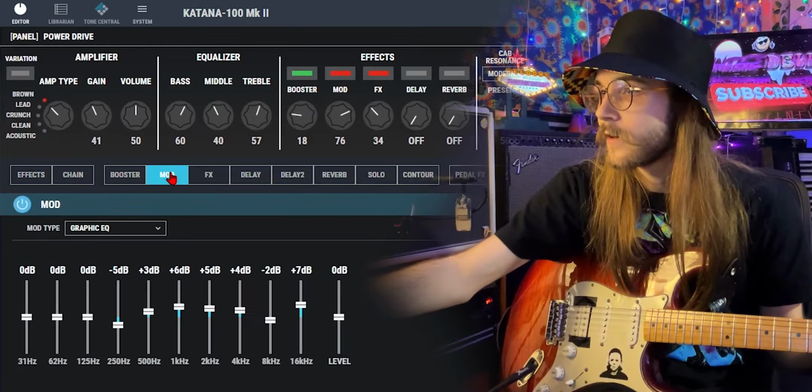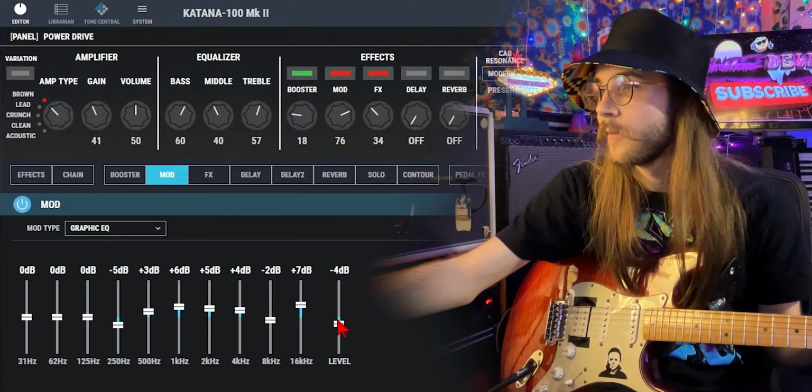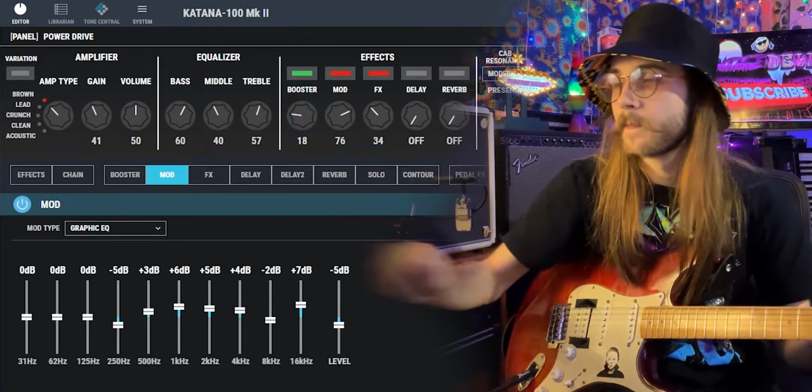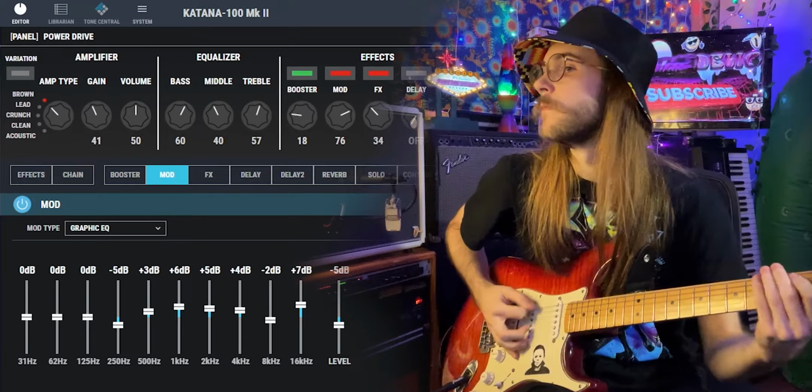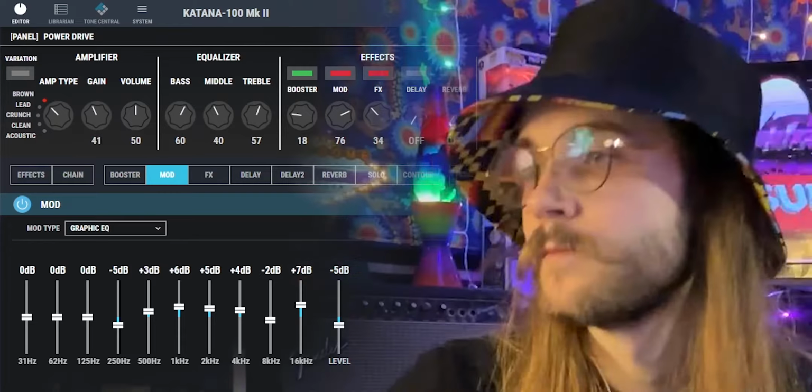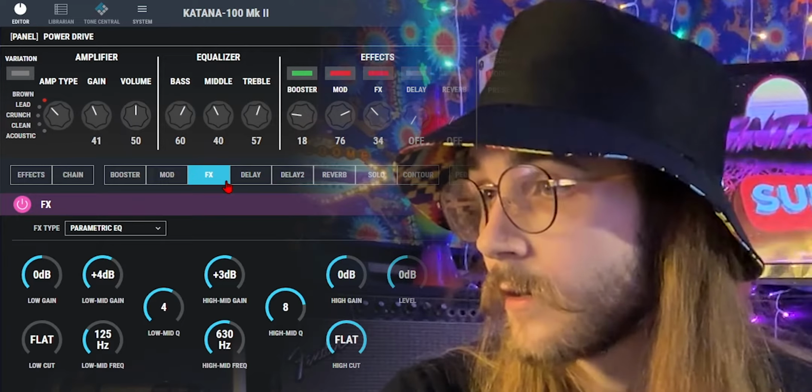I want it to be a little tighter. Maybe I have a little bit too much gain. I'll bring down the level on the mod. That's getting pretty damn good, if I say so myself.